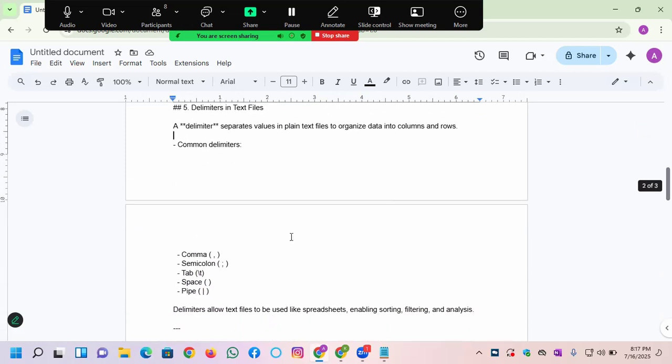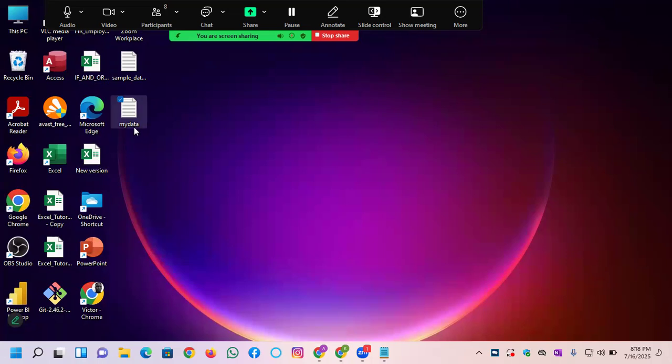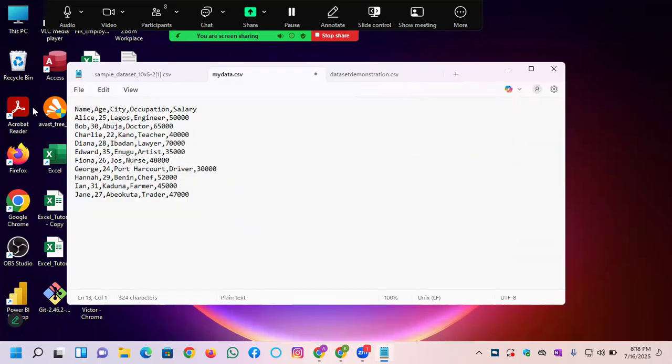Now, these are examples of delimiters. Comma, in the case of a CSV file. Usually the delimiter is a comma. A CSV file is comma separated value, so it is that delimiter. Let me go back to the CSV file I opened the other time. It is that delimiter that will give us a clue as to how these things will be separated.